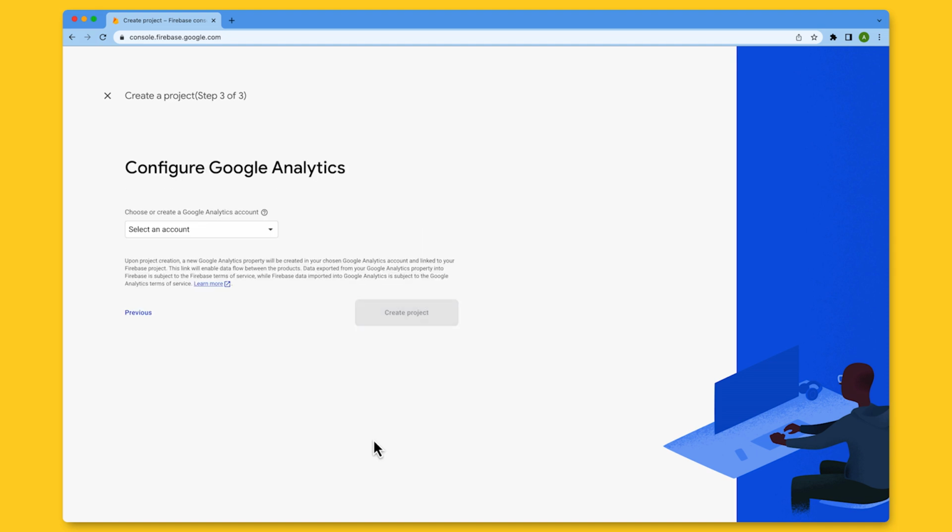So the next step is associating my new Firebase project with a Google Analytics account. A Google Analytics account is the access point for analytics, and it can have one or more analytics properties. Each property is linked to a different Firebase project. I can select an existing Google Analytics account to use, or I can select Create a new account.